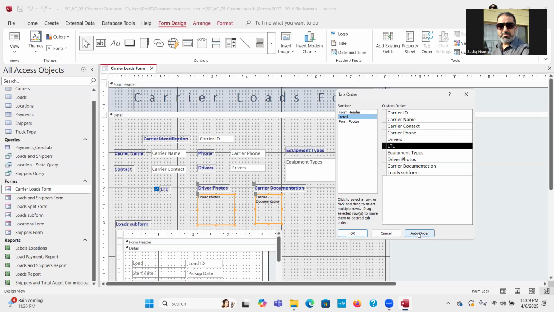And then you can also click on the auto order button. That's the one here. All right, it's gonna take it back to what it was. So that's the auto order.